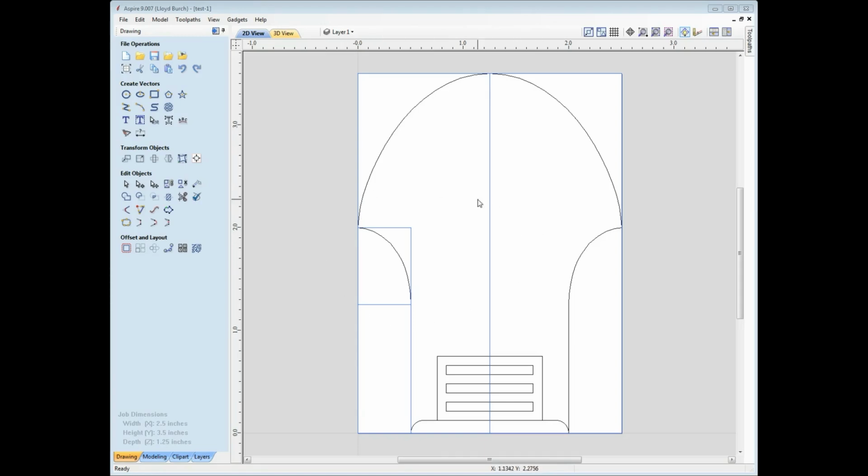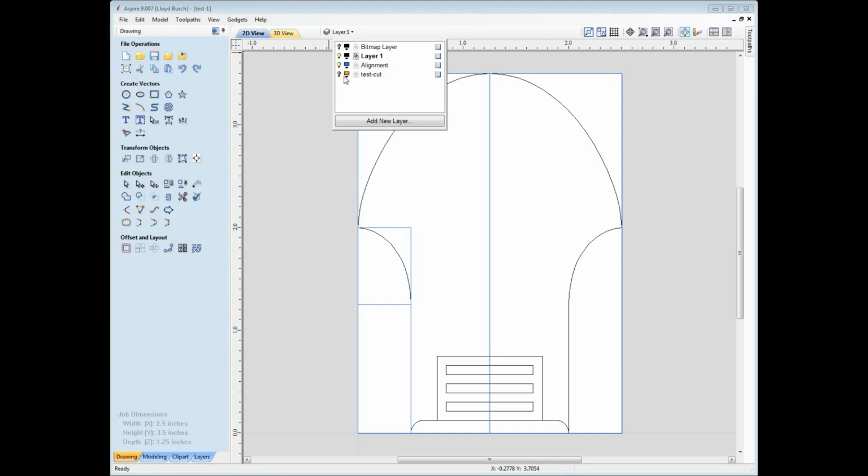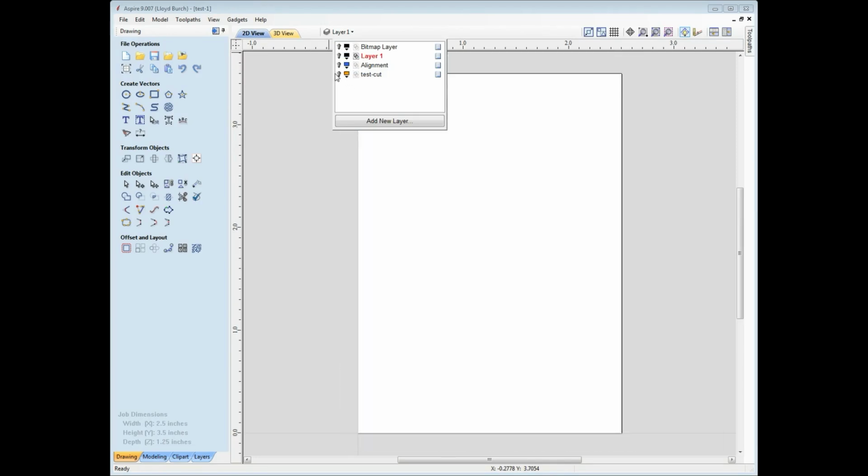We have the start of the outline here. We had this outline that we rendered from the test cut. Let me turn all these off here. So this is the test cut vector.